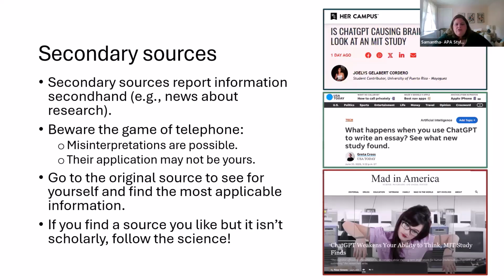No matter what type of source it is, if you find a really interesting point, try and follow the science and go back to the actual article that the information is based on and read it for yourself.